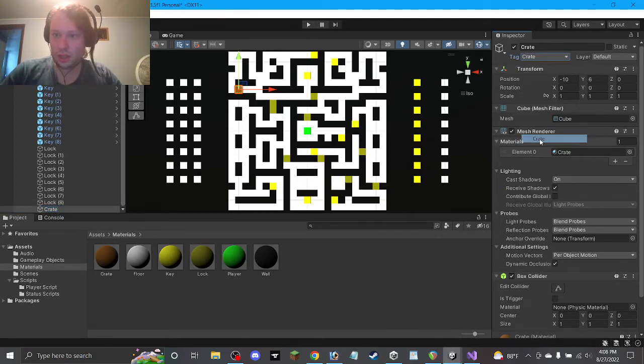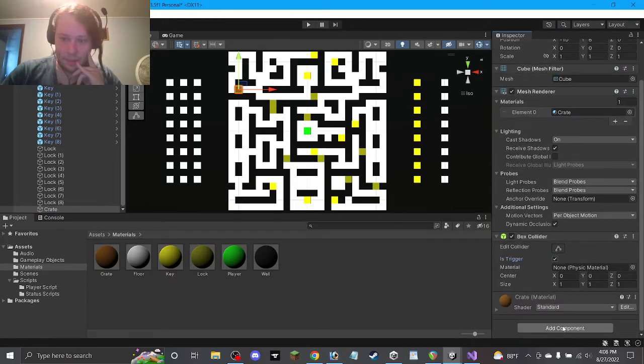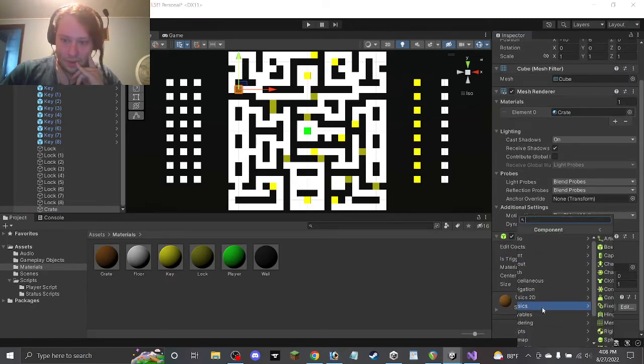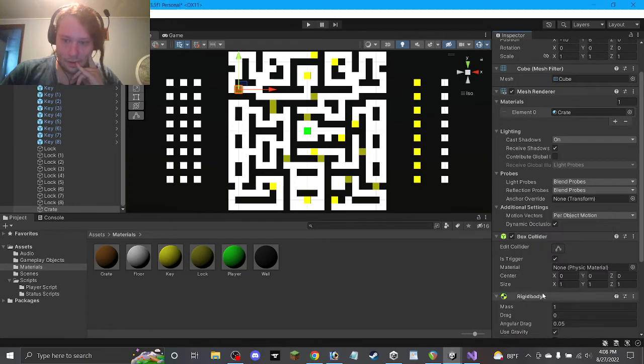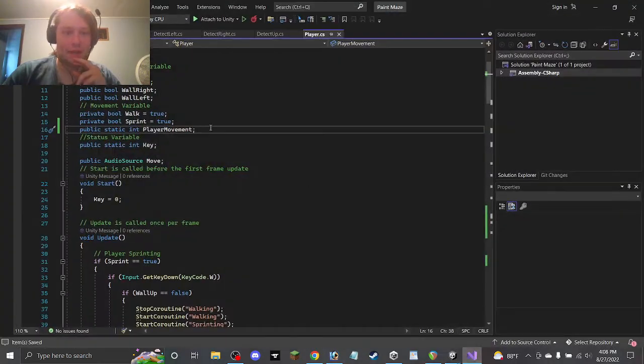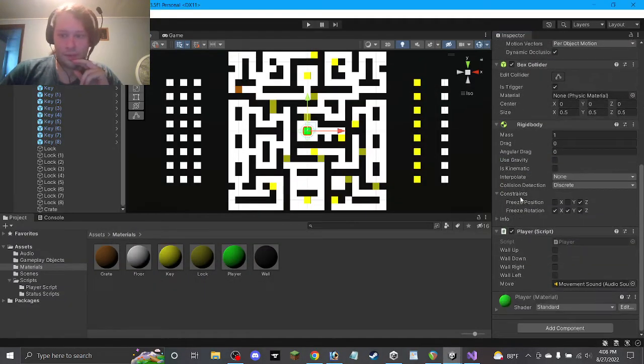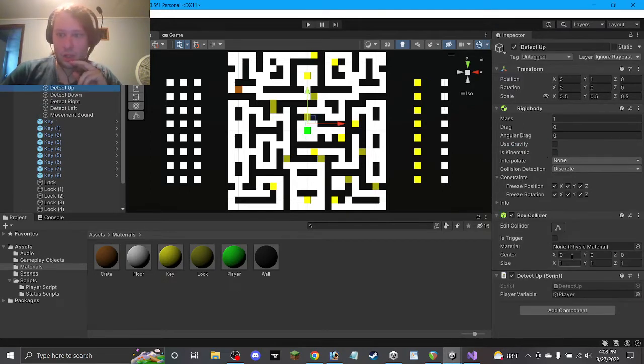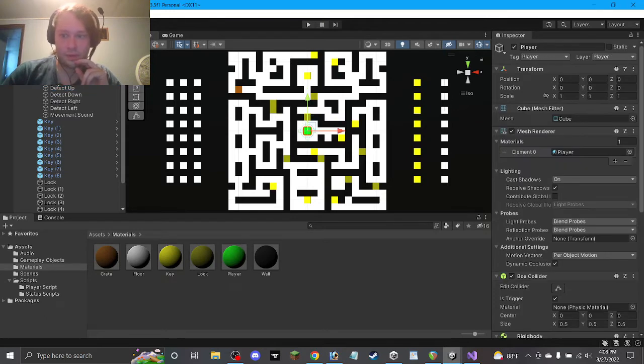First things first, I gotta go on ahead and apply all of these here to the crate. Make this also be trigger. I still can't really remember why it needed a rigid body. I think because of the whole fact that it wasn't able to detect this or something, which is fine. It doesn't exactly matter too much. All I know is that the player has a rigid body, and as for the detections, they too also have a rigid body.